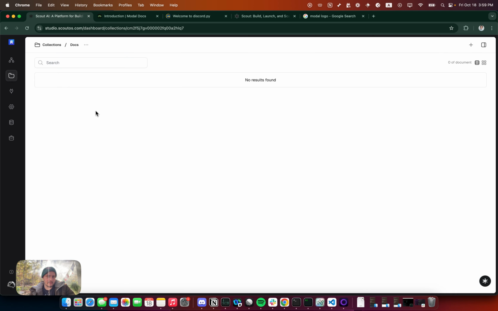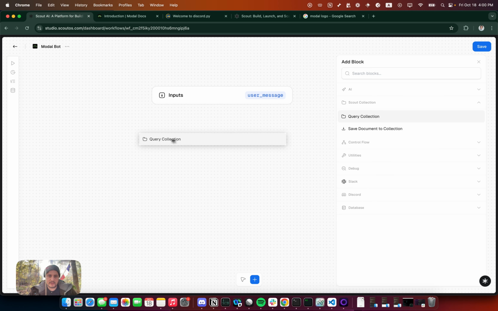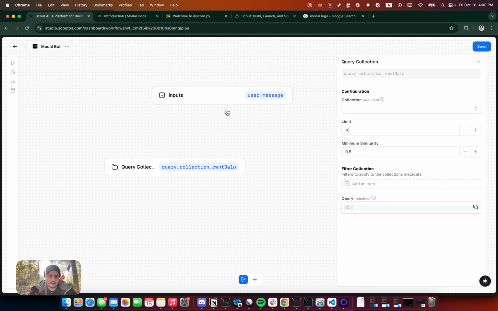Okay. So now back to workflows. First we'll move this thing. Alright. We'll add a collection search, basically to query that collection. Let's rename it docs, and the collection will be docs. Limit 10, so this will be 10 chunks. That's fine. Minimum similarity, that's fine.